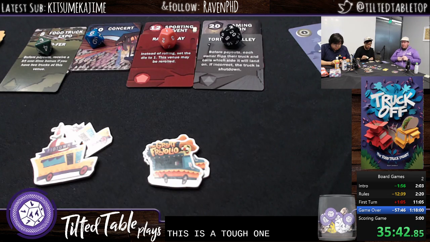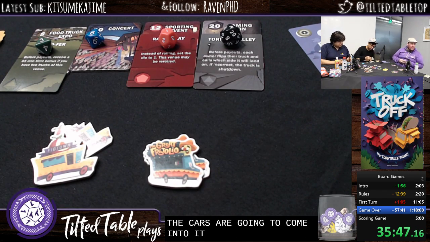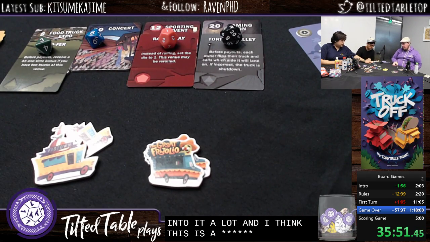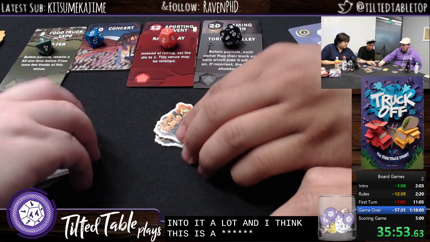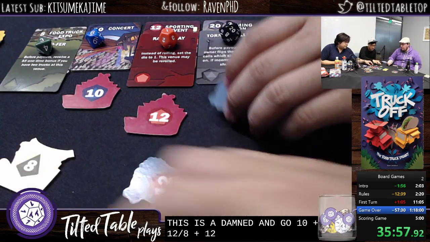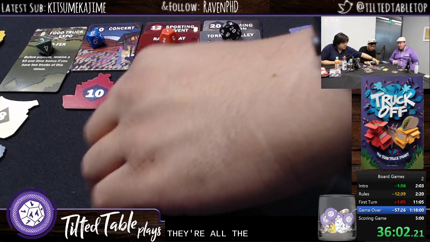This is a tough one. All the rolls kind of suck. The cards are going to come into it a lot in this round, I think. Dan first. Alright, let's reveal and go. 10 and 12. 8 and 12. 8 and 20. Yeah, I'm so shocked that there are all these 8s coming out.